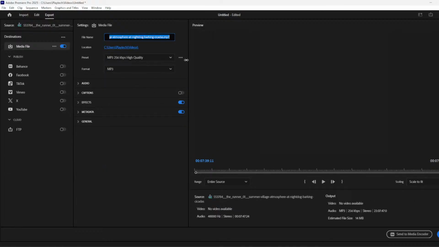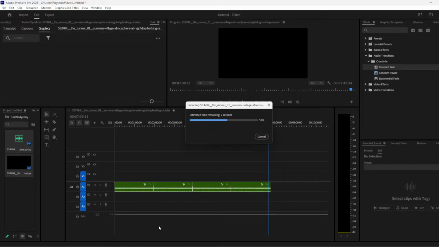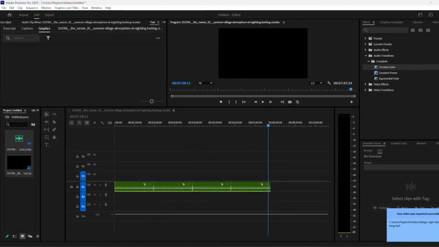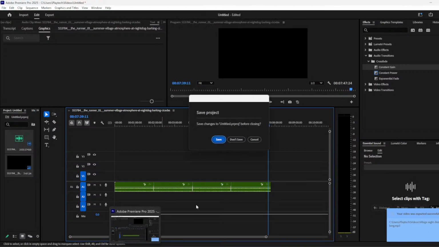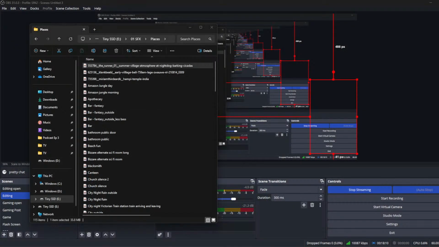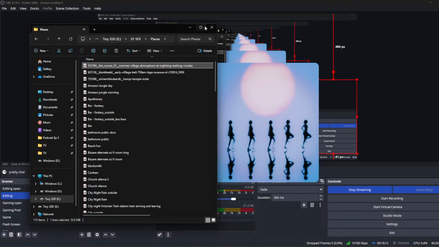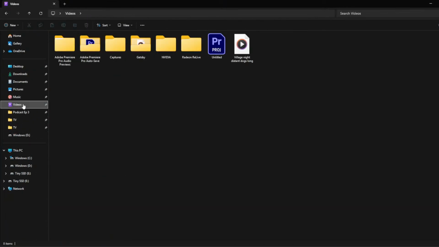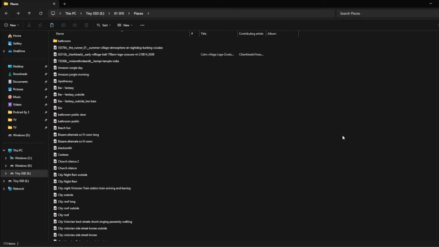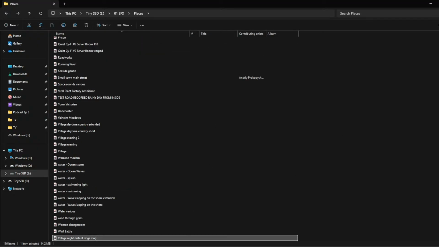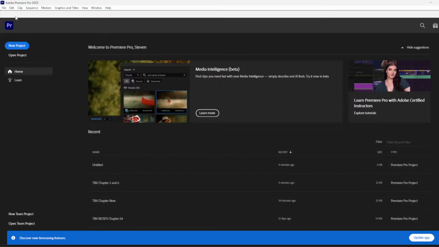MP3. What do we want to call it? Village night. Distant dogs long. There we go. Export that. Lovely. And then we'll close that down. No, don't save. We've already done all we have to do there. And then we will go and find it in video. There we go. Easy peasy. Go back. And look at that. Look what we did.